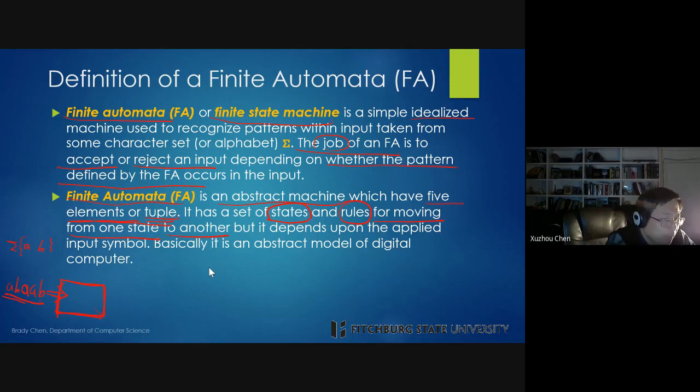Now, what is a computer? The computer basically takes a binary sequence, right? Binary numbers, 0, 1, 1, 0, 0, 1. That's the input for the digital computer. And then you can think about a finite automata as a digital computer. Just think about this as a computer.